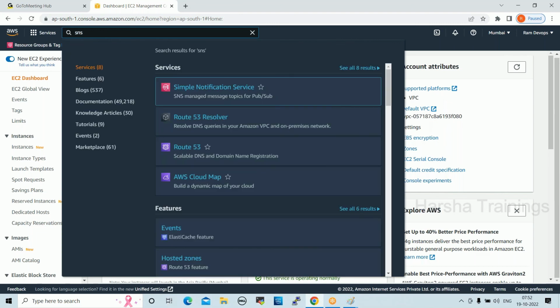SNS, Simple Notification Service. For example, we are using Jio mobile data. Whenever we utilize 100 MB or 200 MB, we get notified through an SMS. Who sends that? In the backend, SNS, Simple Notification Service, is configured. It automatically sends the notification whenever the data reaches the 100 MB or 200 MB threshold. That is SNS, and we will go deep dive.